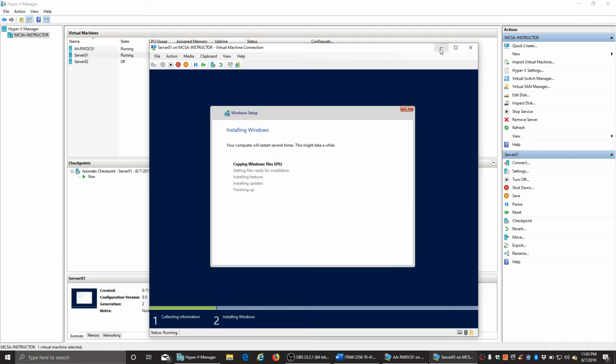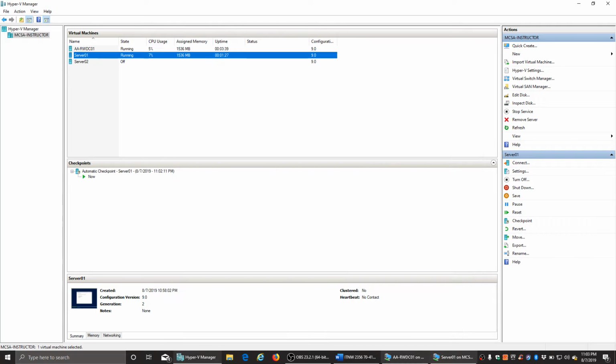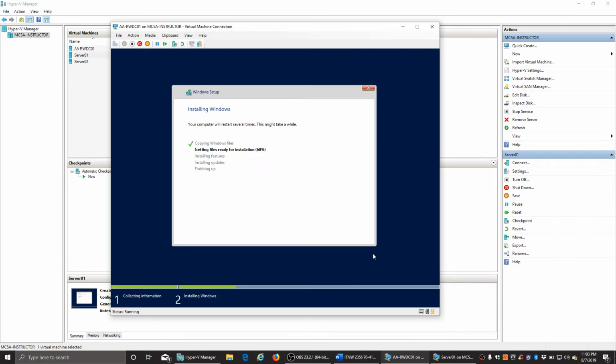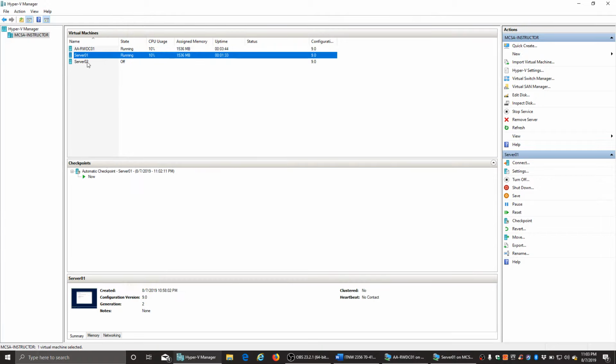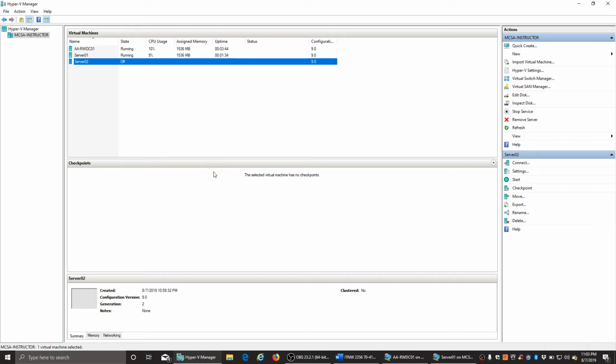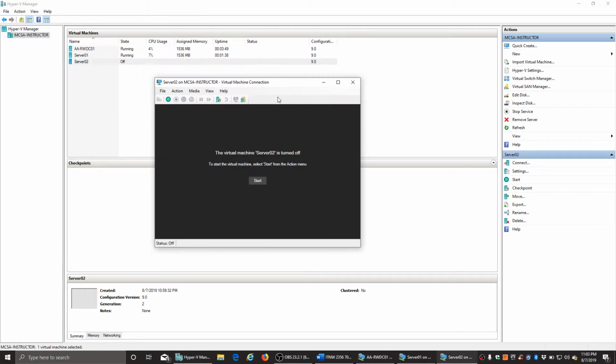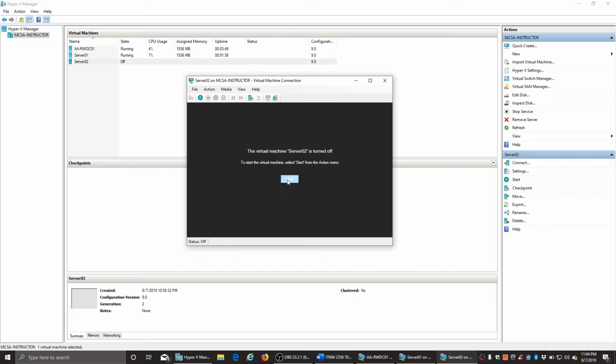I'm going to go ahead and minimize server 01. I'm going to go take a look at RWDC01. It's at 67% and climbing. And let's start server 02. All right, so I got server 02 up here. I'm going to hit start again. You guys could do the same if you want. If you want to do one at a time, go ahead and do one at a time.